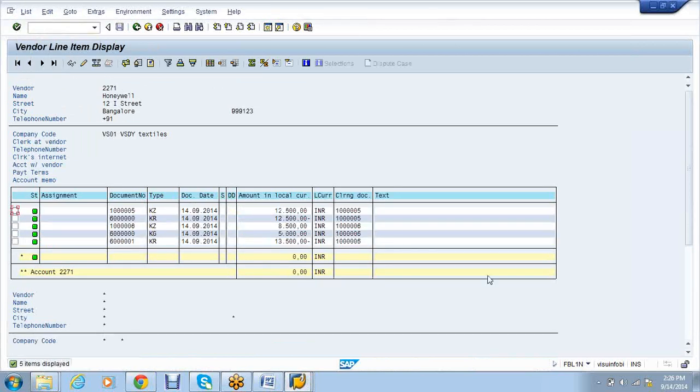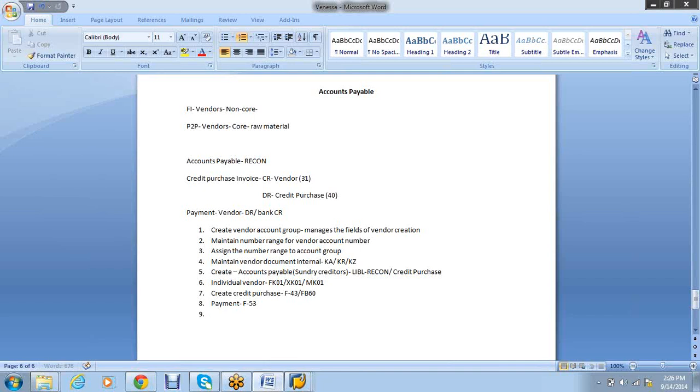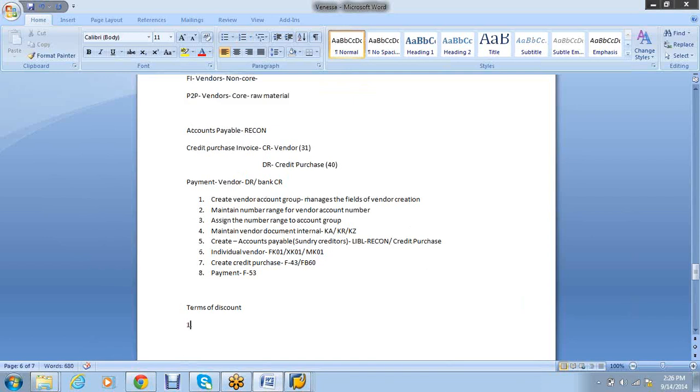Okay. Now the terms of the discount process are the same as your customer. It was an expense, now it is income. So now this is correct. This is my income. Okay. So I'll define a terms of payment.